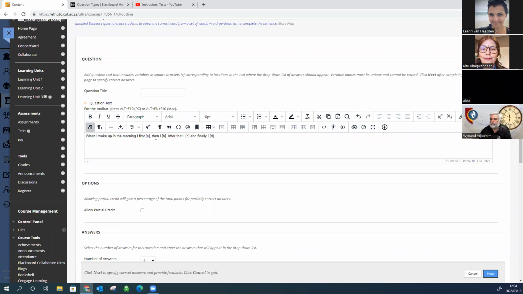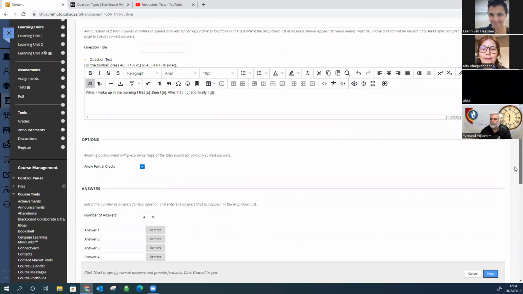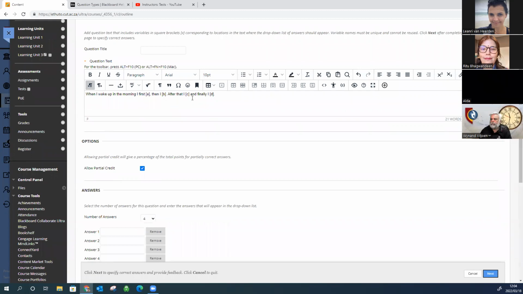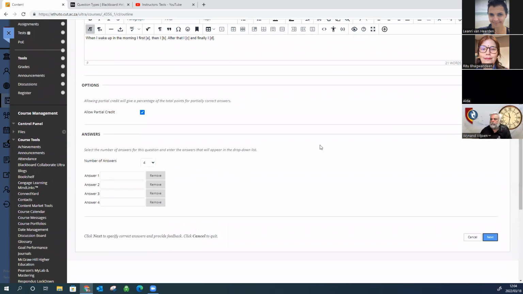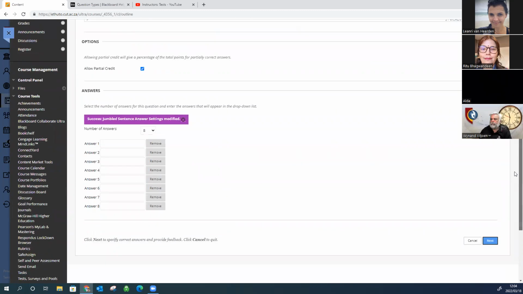A student is going to get dropped down with these variables and they put them in the correct order. Again, I'm going to allow partial credit. And now we put in those answers. So I've got A, B, C, and D. And you can have more answers in your drop down than you have variables. For instance, I can have 7 here to confuse them all. I've just chosen 8, I think, to confuse them, even if there are only 4.